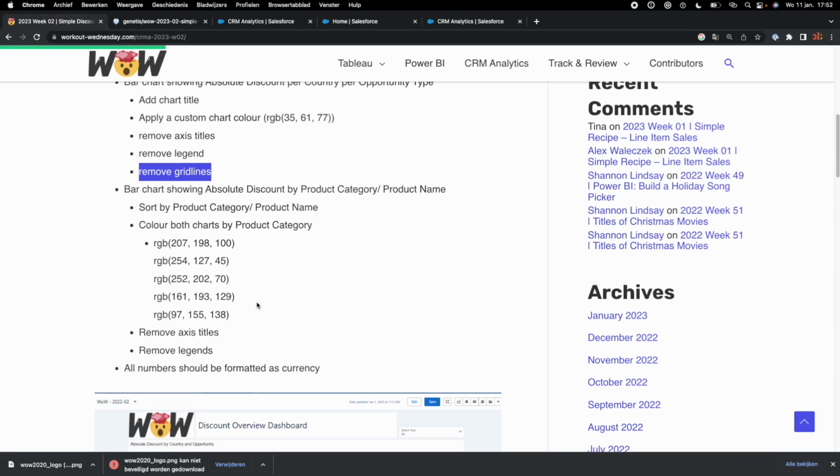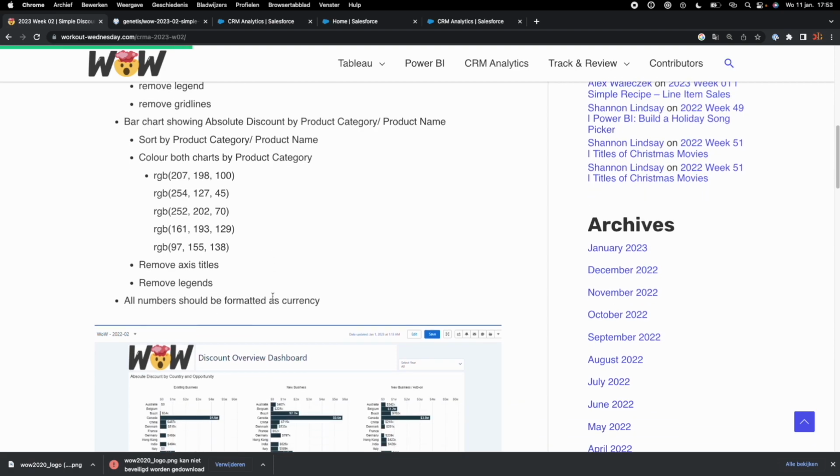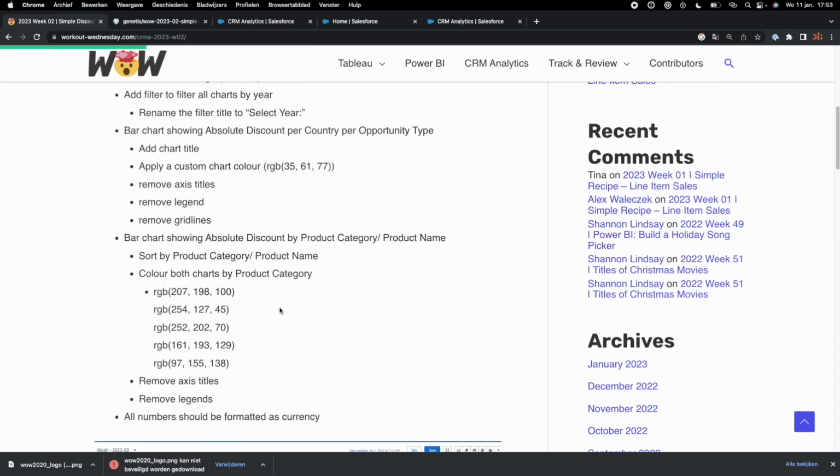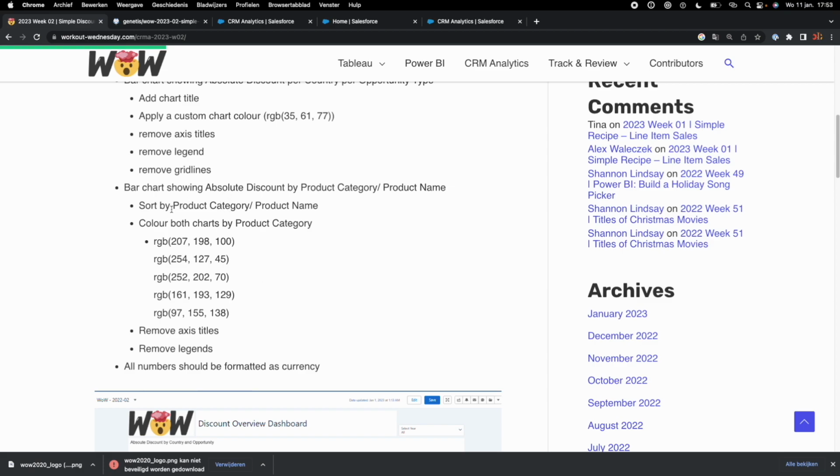Then another bar chart showing the absolute discount by product category and product name. We want to sort by the product category and the product name. And then we have a bunch of custom colors we want to attribute to it. Let's do that. First one is product category.